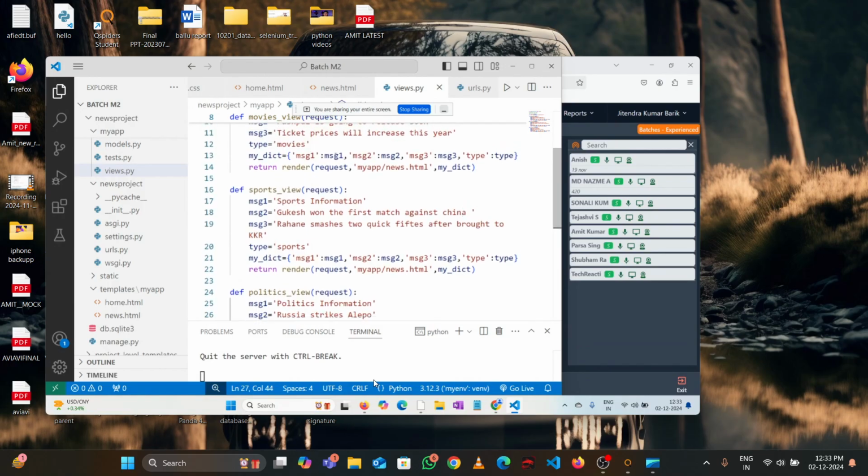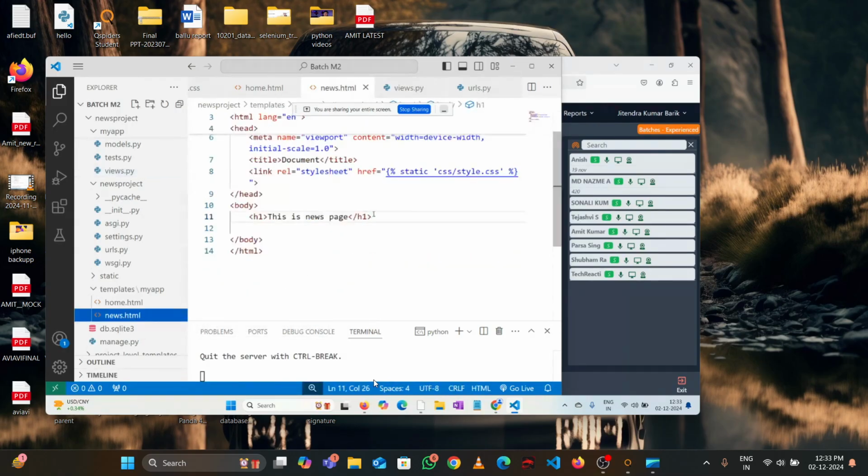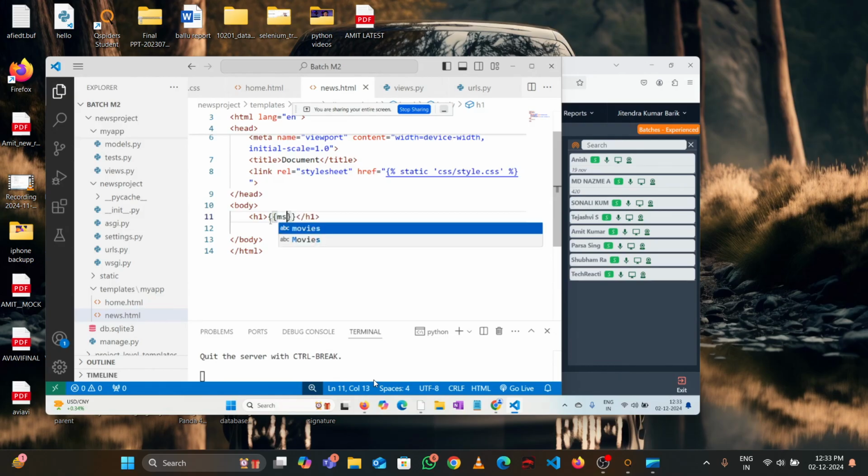So understood how we created three views. Now what we will do? All three views are rendered into the one HTML file, that is news.html. Yes or no? So we have to render all the data here. This is news page. Instead of this, we'll just remove this one. What we will do? Here we'll write the message one. If we just write the message one, can you guess what will happen?